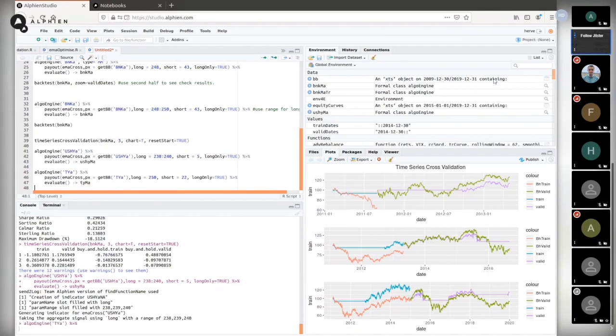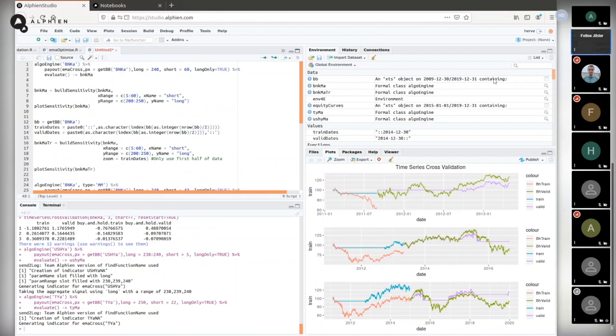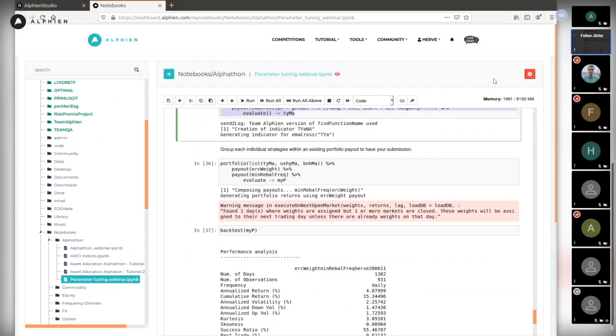So I'm just going to run this. And now we have the 3 building blocks for the competition. The first example was on banks here at the top, the first one we've done. And now it's just created the one for US high yield and the one for Treasury futures. And these 3 versions of our initial momentum strategy, an EMA cross, have been optimized so that they perform the best, basically. Now we can do a grouping and create a portfolio out of them.